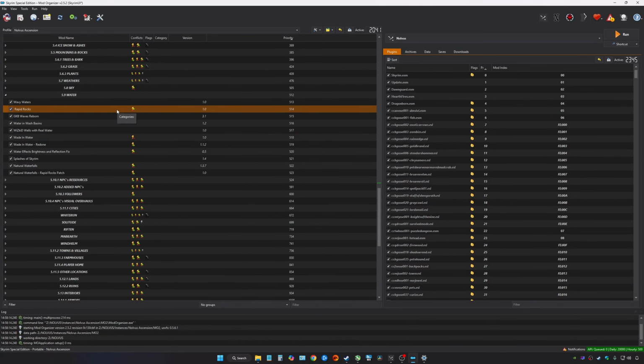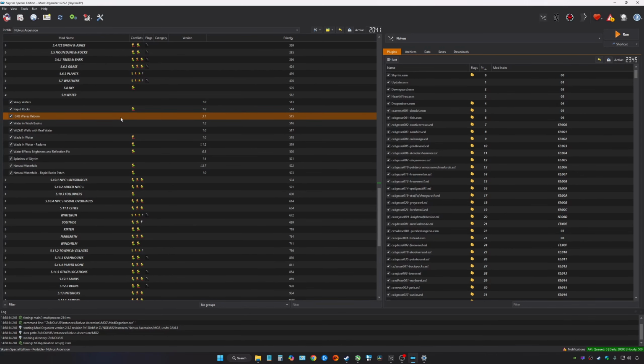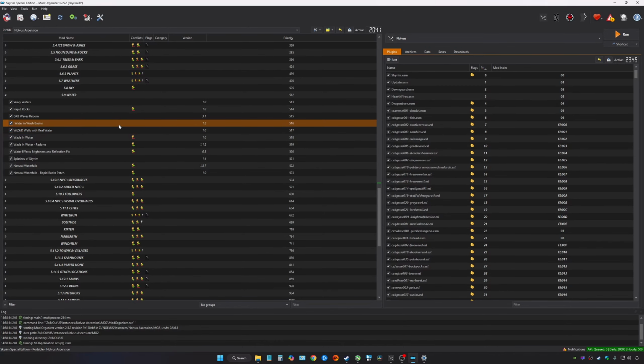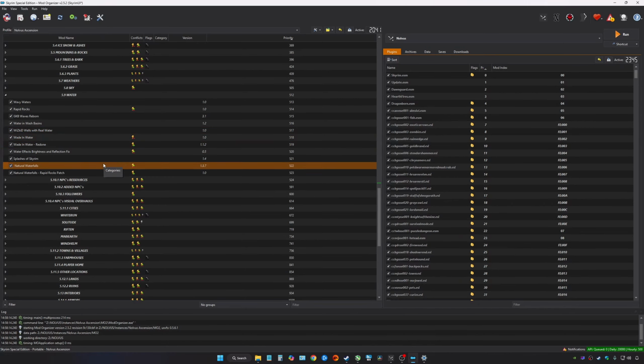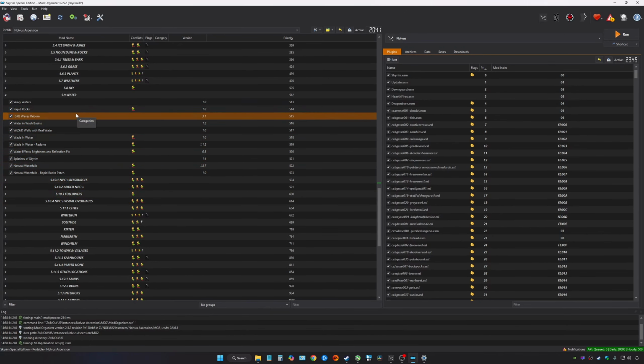Wavy waters, rapid rocks, GKB waves reborn. Not seen these before. Okay, that's good. Splashes of Skyrim, natural waterfalls. Okay. Well, that's interesting because they don't use the two main water mods that I use, which was I think E and B water and realistic water 2. Yeah. Okay. So I'll be checking out the water in game later.